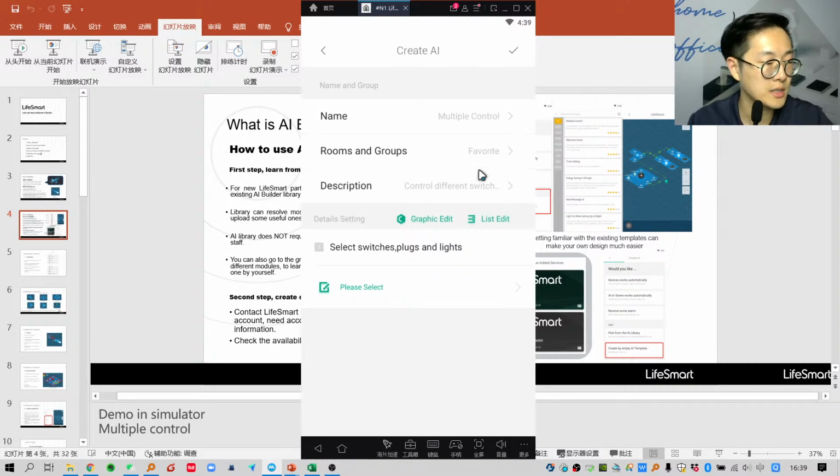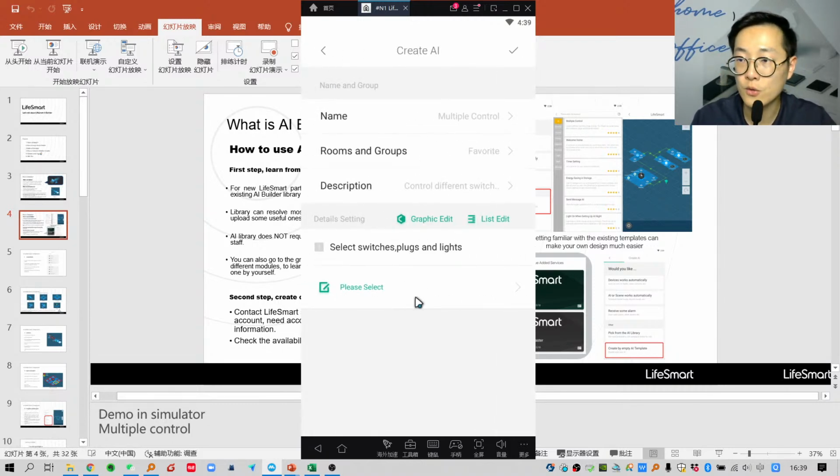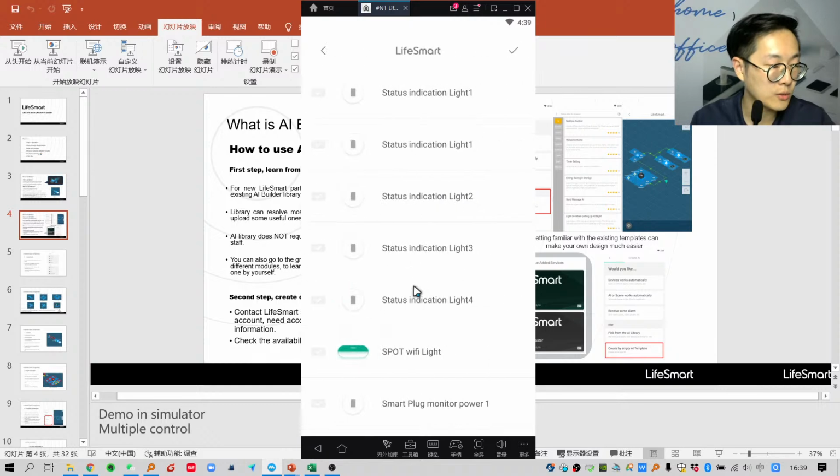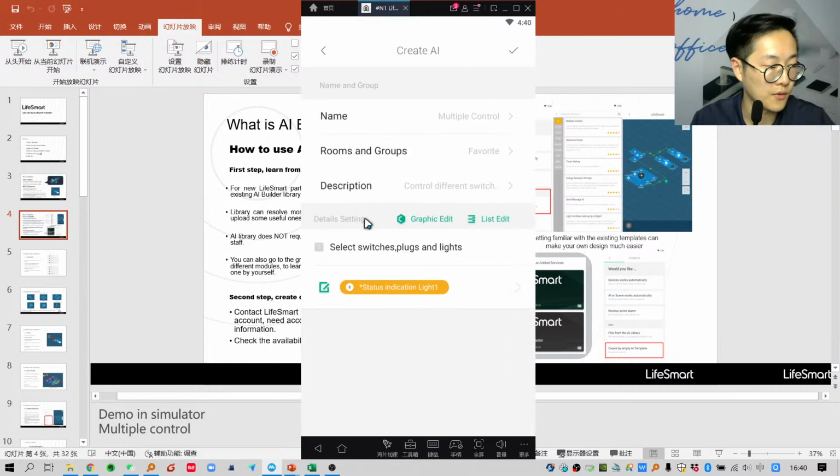And on the upper part, you can see the name and the descriptions, and also the rooms and groups. And also, you can select different switches from here. Because the only option for the user is to select a switch or plug or lights, you go into that, you can select the switches and plugs in your account. Say for instance, I just randomly select a switch.